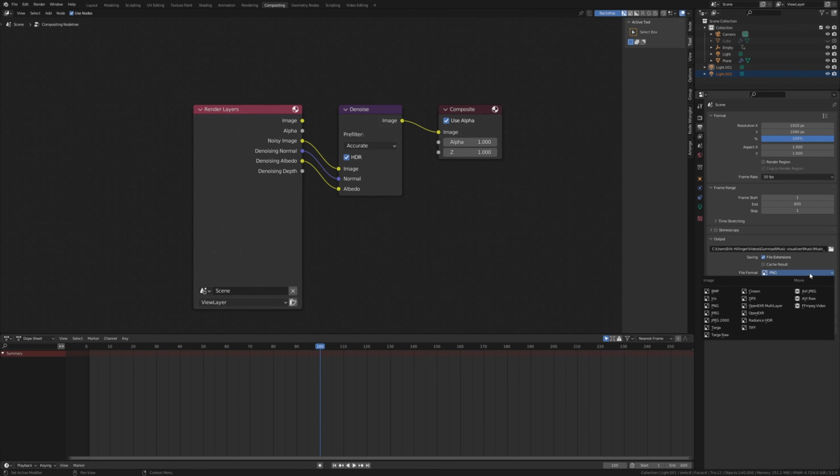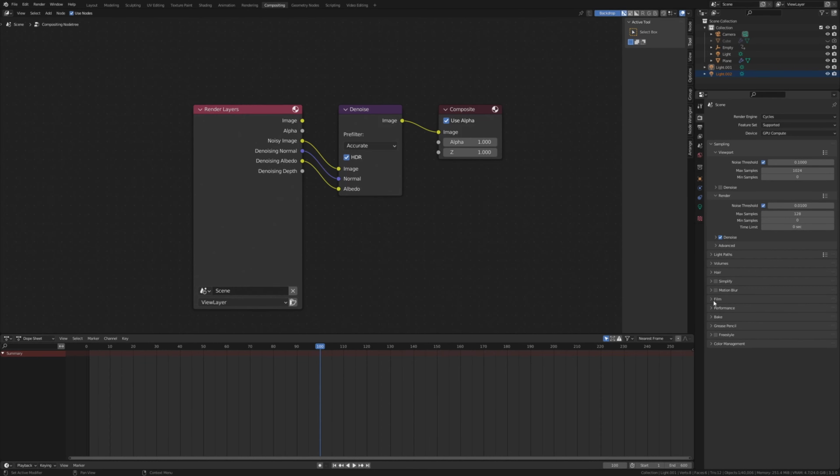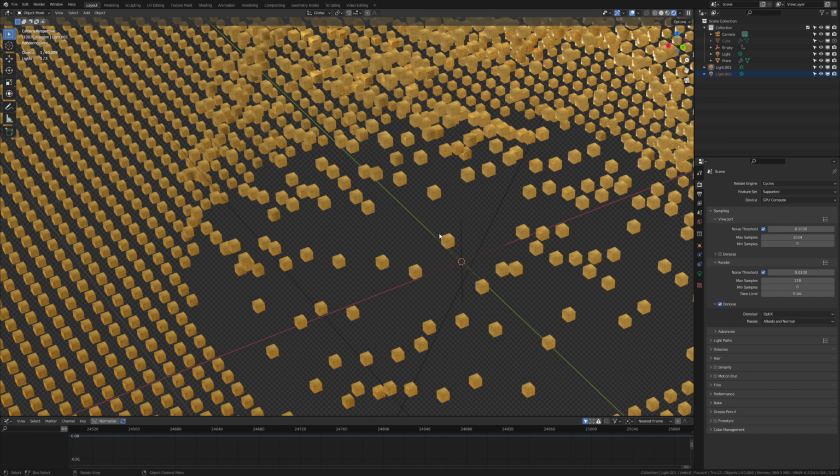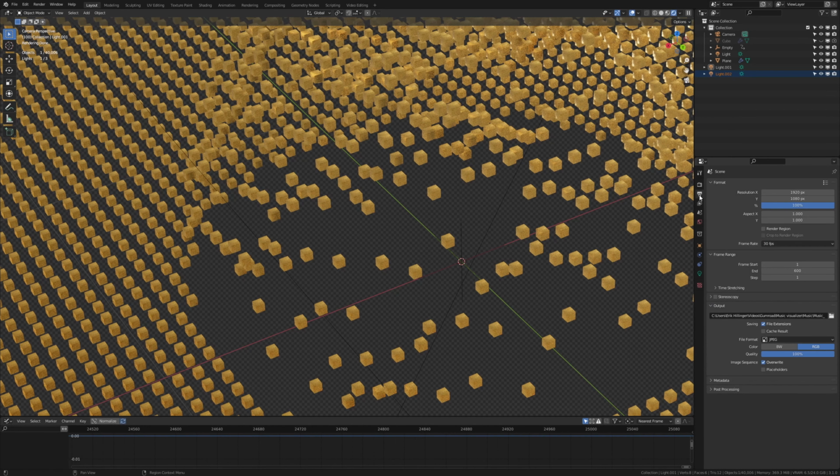Now here under the render properties, let's go to film and check transparent. Now let's go back to layout mode. As you can see, all this is transparent now, but since we set it to JPEG, it's just going to be black. So if you want it to be truly transparent, you will need to leave it at PNG. I just prefer to use JPEG because the file sizes are smaller.